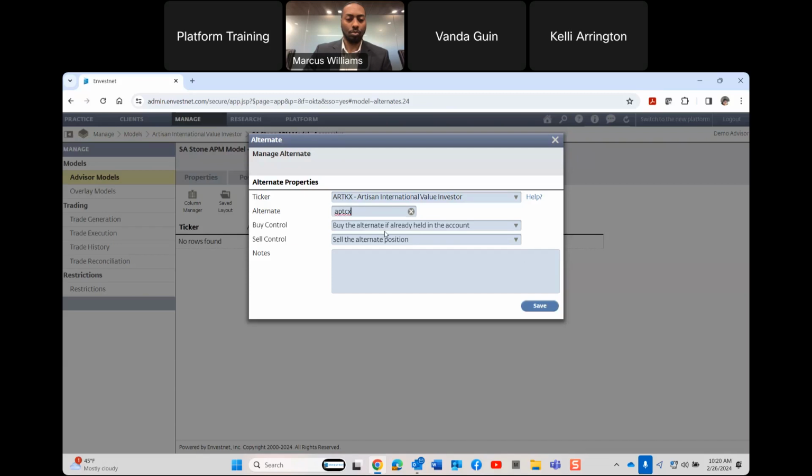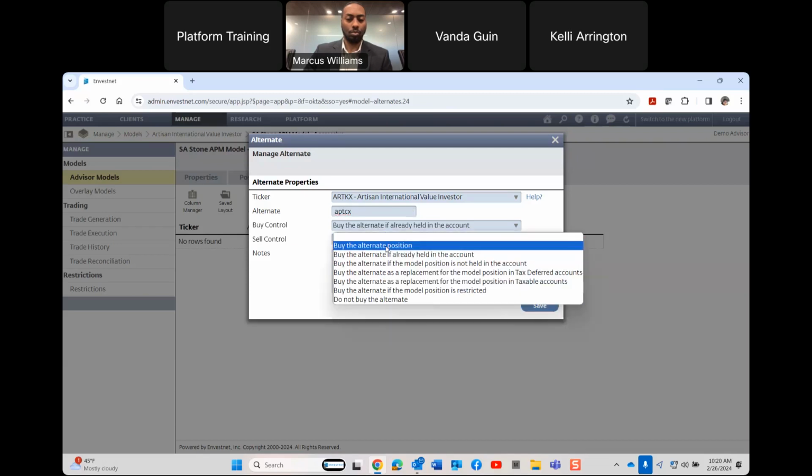And then I have some buy and sell controls. So I'll go over those for you real quick. Buy the alternate position is going to buy the alternate just like the model position. Buy the alternate if already held in the account. Maybe your client has a large holding that's not necessarily a model holding and you want to use that. You can tell it to buy the alternate position because it's already held in the account.